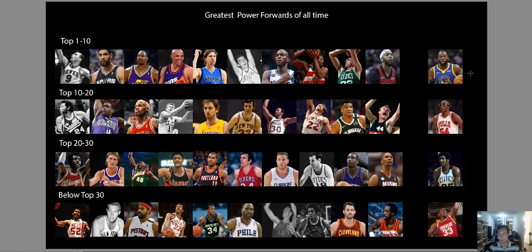I don't put him that high, but he is a really good defender. But I'm not going to put him... I don't think he's top 10. But for his era, I think he's very good.